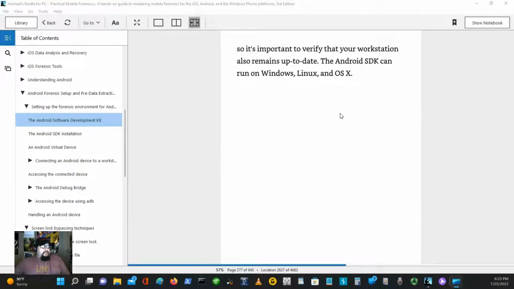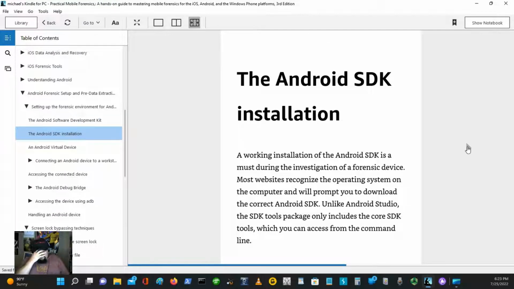All right, I'm back, and Android Studio is downloaded. It's important to verify that your workstation also remains up to date. I'm not using a workstation. I was thinking of a VM, but I'm not going to use a VM or anything. I'm going to use my actual workstation, my laptop. So let's get this done.